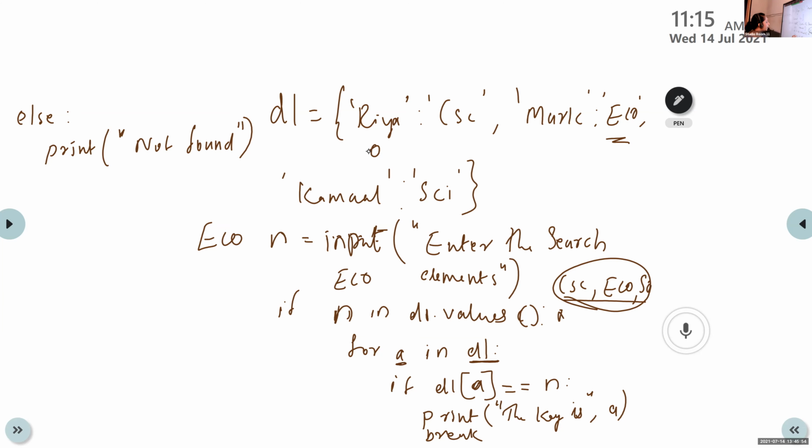So for A in D1 means first it will take the key RIA. So the key of A is RIA, or the content of A is RIA. The starting index is 0, so in the for loop, the value of A begins with the starting index, the 0th index key, that is RIA. So the value of A is RIA in D1. In D1 means in this dictionary.